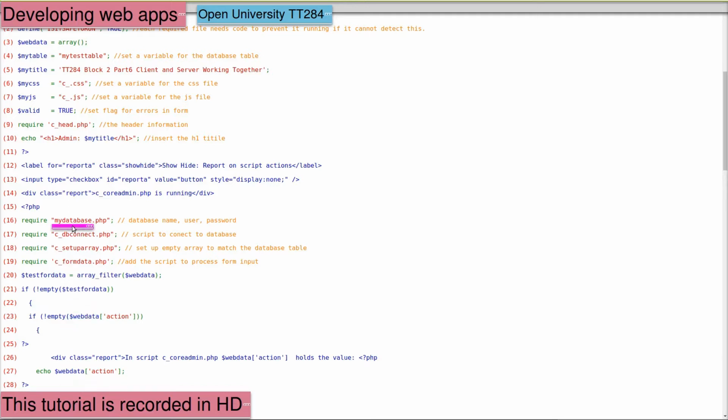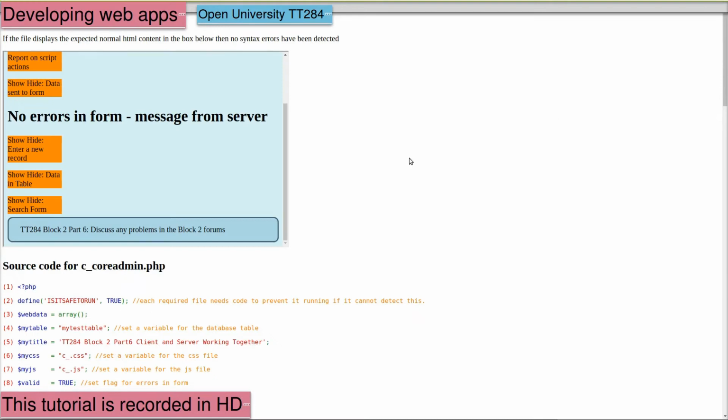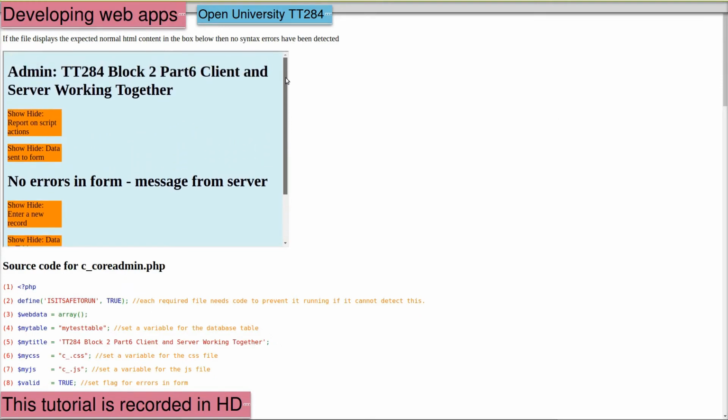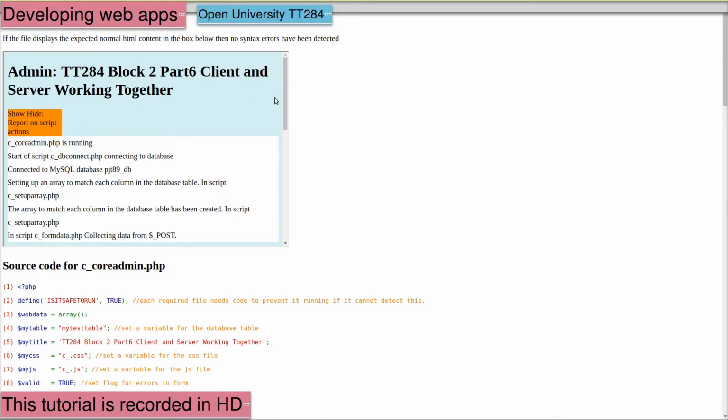So it's when we go into the separate required files that we'll see the details of what's going on. As we said before, we've got one script that does the connection, another one that sets up the array, another one that creates the forms. When we're trying to understand how a script works, we need to be able to compare what's happening in the form here with what's happening on the script.